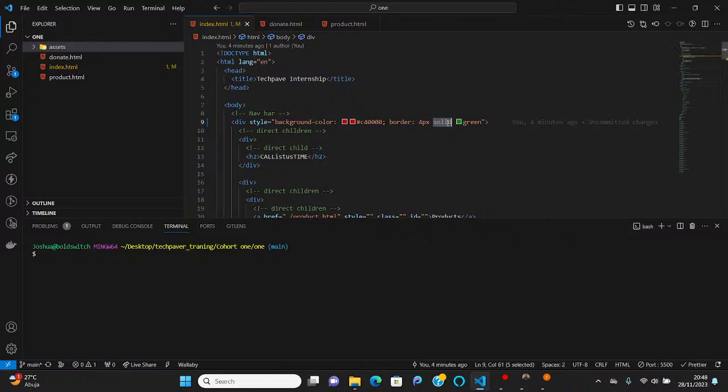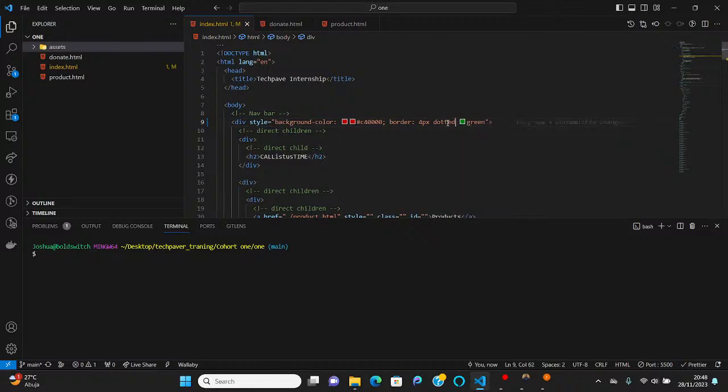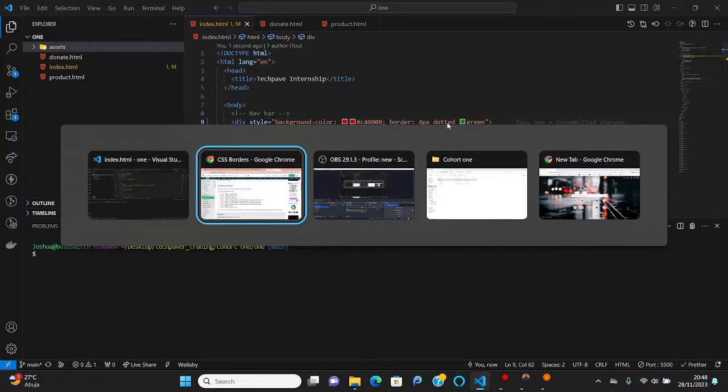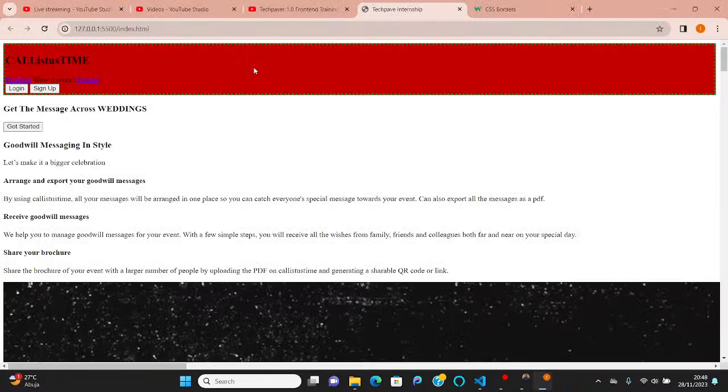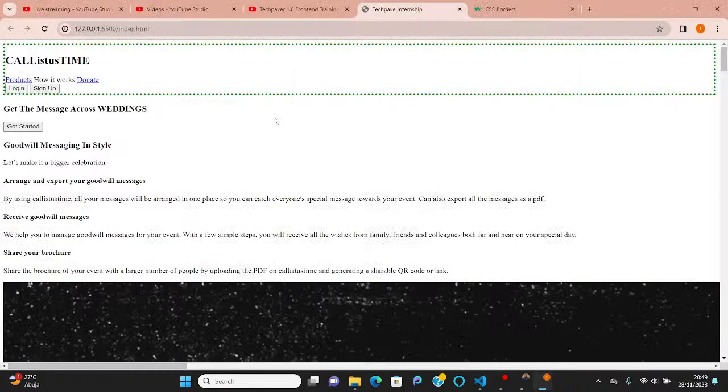We have solid. Now let me change it to dotted. Let's go to our code and see it. So you can see now, you can see the green border. Let me remove the background color so we will not be confused with that. So you can see the green dotted lines.